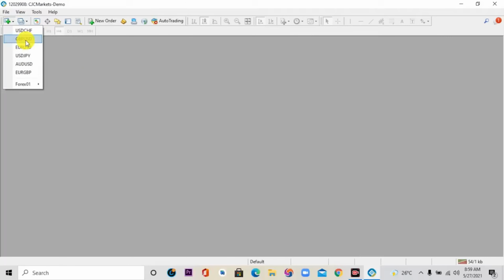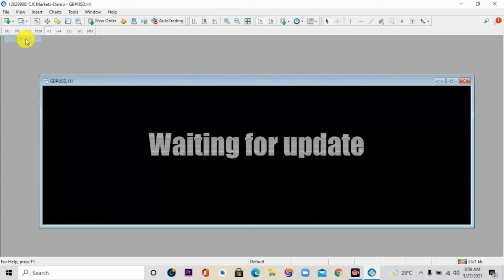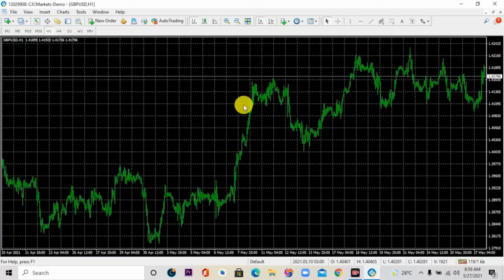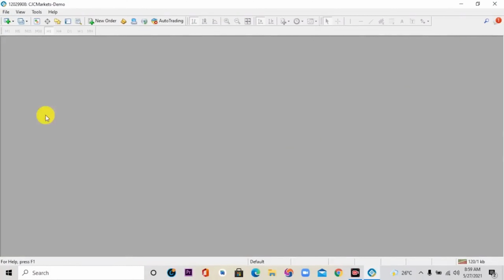Now I can select GBP USD, that is pounds USD. Select it, and it opens a chart for me. You see, this is a full chart. I can close it by clicking this small X close icon here, not this big one. I click on it, and it closes the chart. Now select again. This is how to add a chart to your MT4 terminal here.